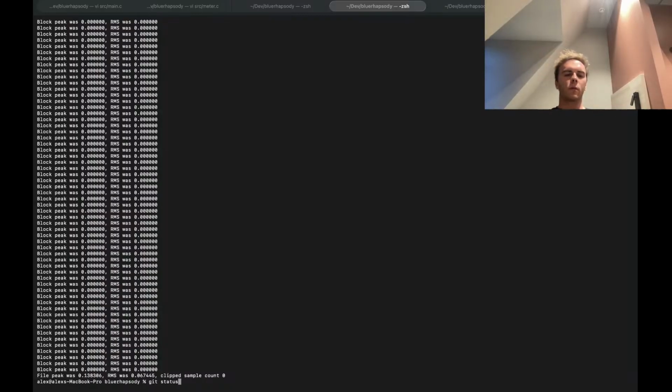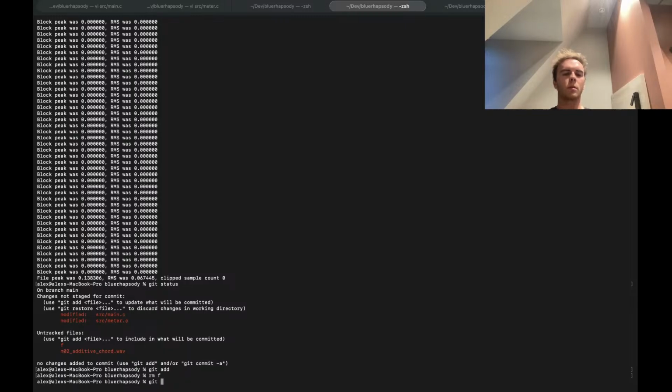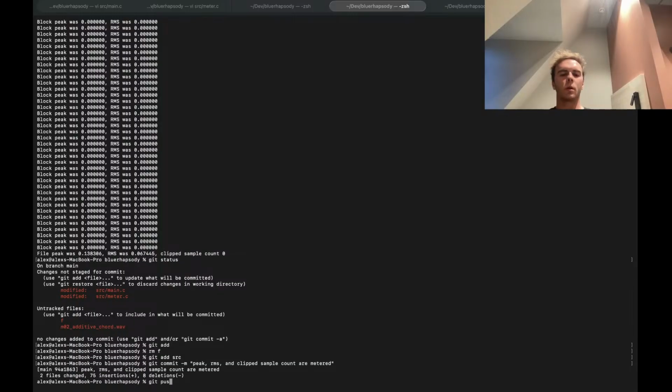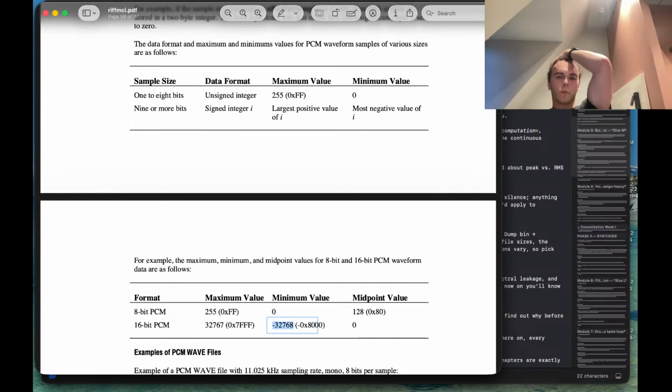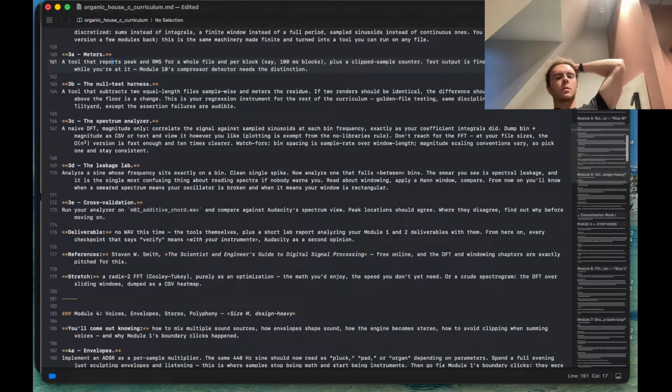Git status. Git add RMF. Git add source. Git commit peak RMS and clipped sample count are metered. Push. No push. Alright, cool. 3A is done.